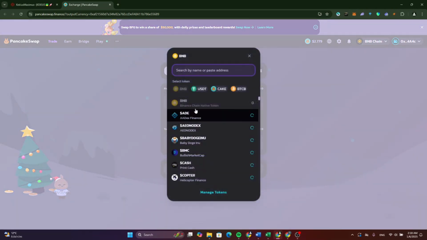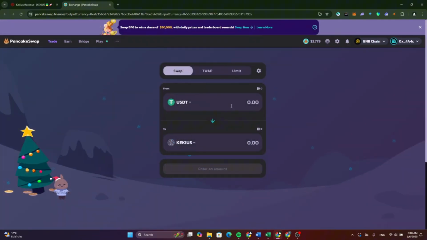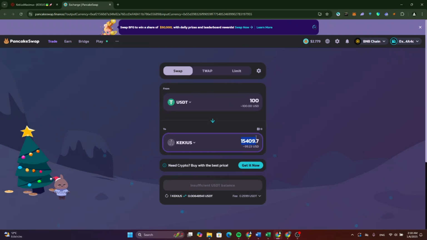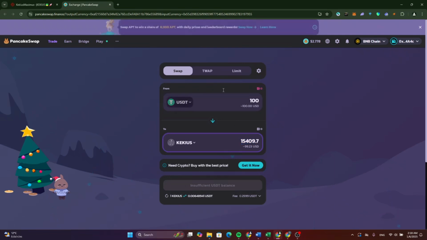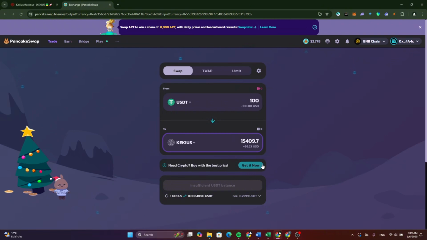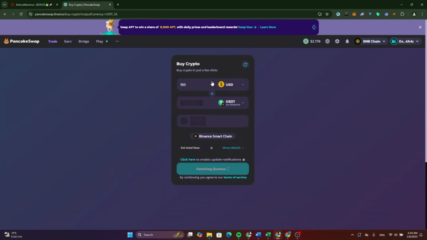Select the token from here that you want to buy with, for example USDT, and type here how much you want to buy. And after that, you will see how much you receive. After that, make sure you have enough USDT on your wallet, or you can fill your wallet from here on PancakeSwap. So after that, just click on get it now, and now enter how much you want to buy.